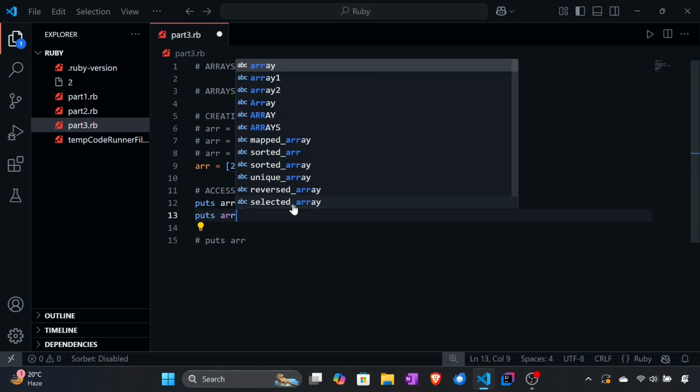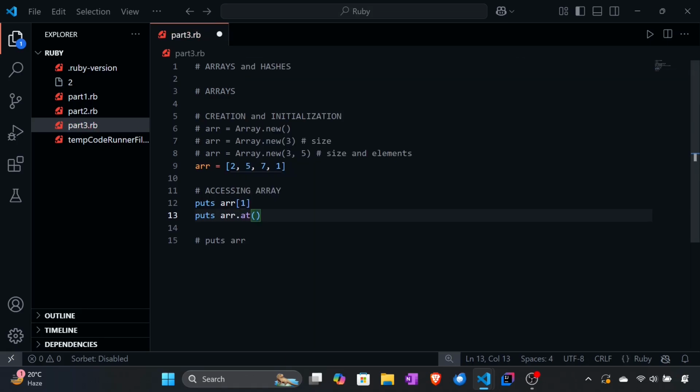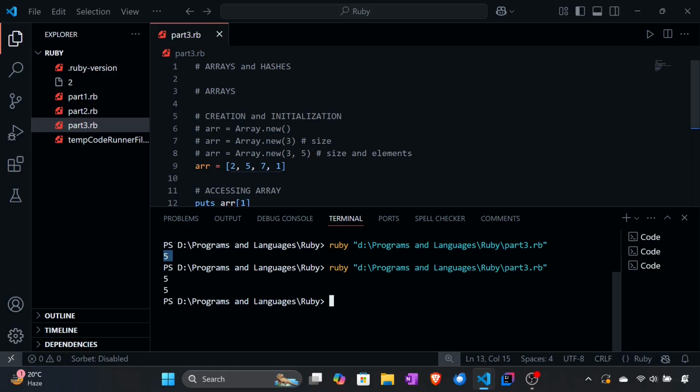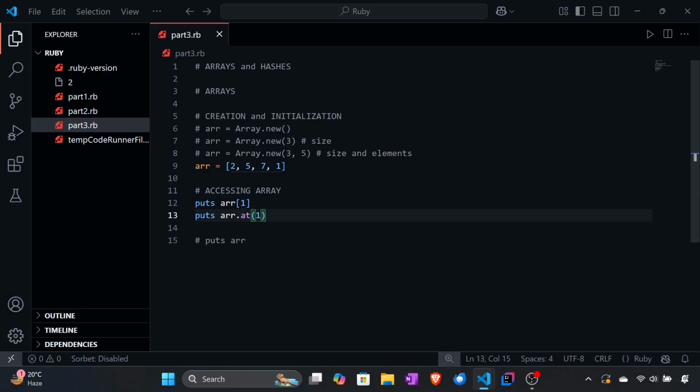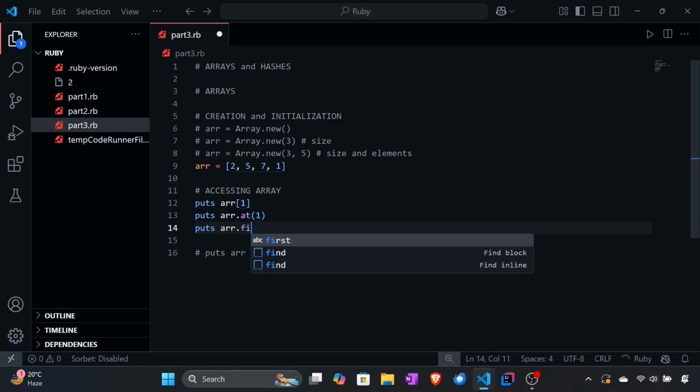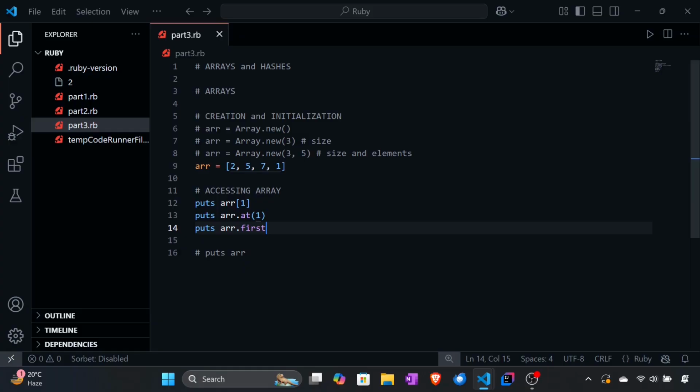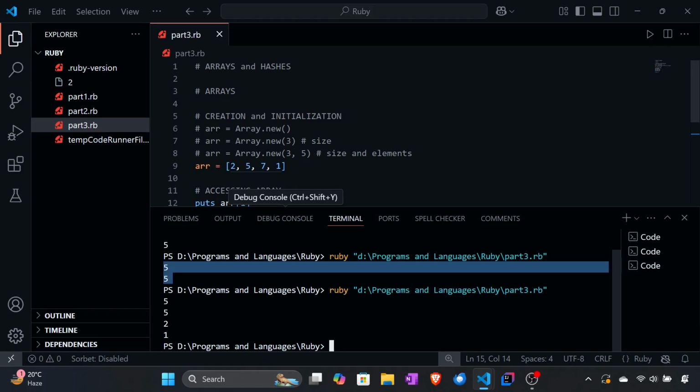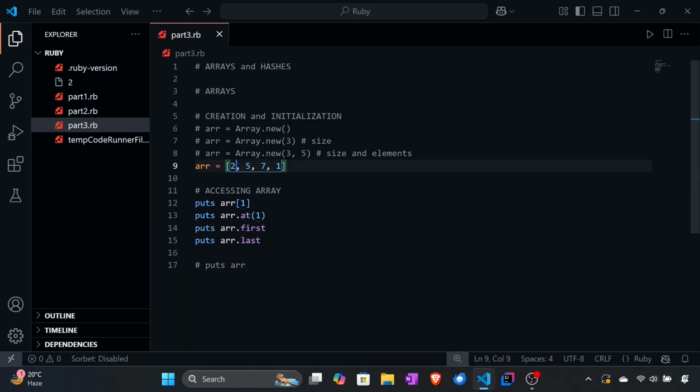We can also do the same thing with the at method. At 1, pass the index. These two lines essentially do the same thing. So print 5. Puts array dot first, it prints the first element of the array, and last prints the last element. 2 and 1, the first element and the last element.